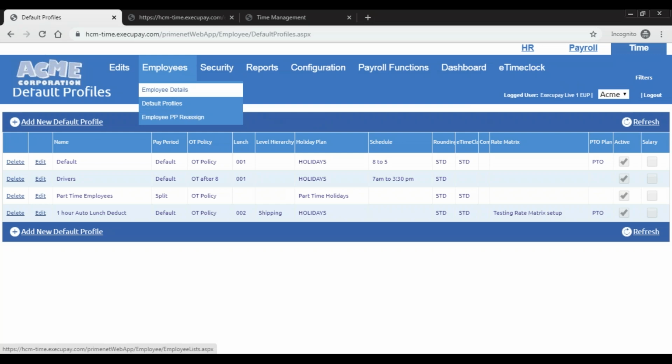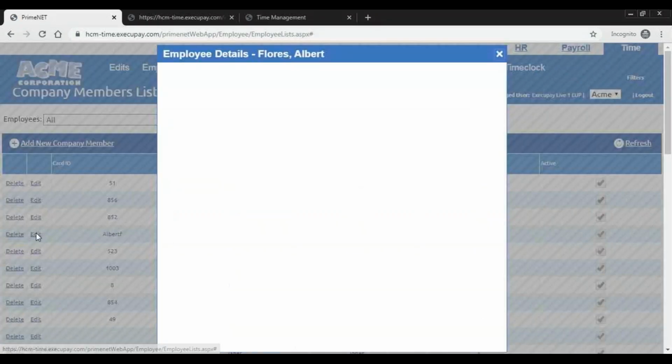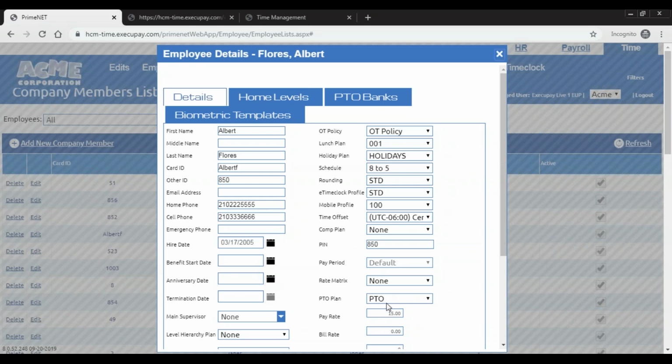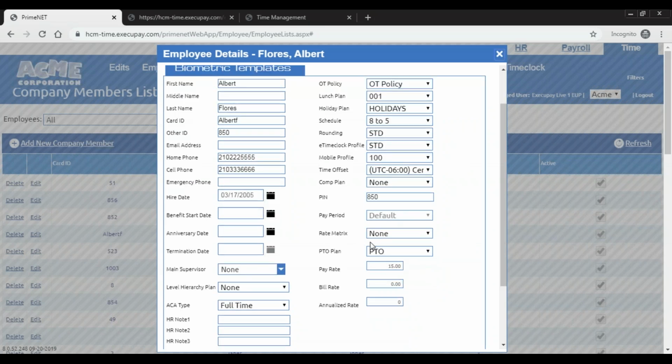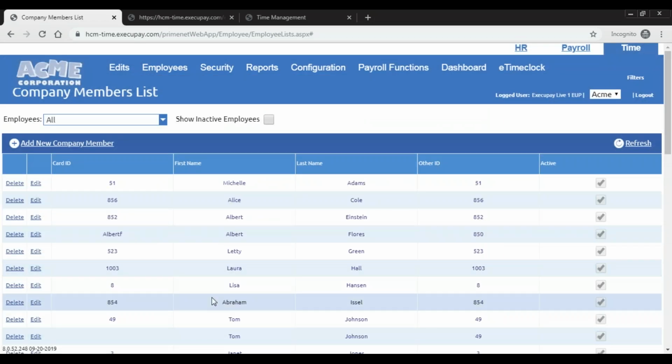The other place this can be changed, of course, is through the employee details. We can click Edit. And then for our level hierarchy, we just select the one that we created and we click Save. Now that employee has been assigned to that level hierarchy.